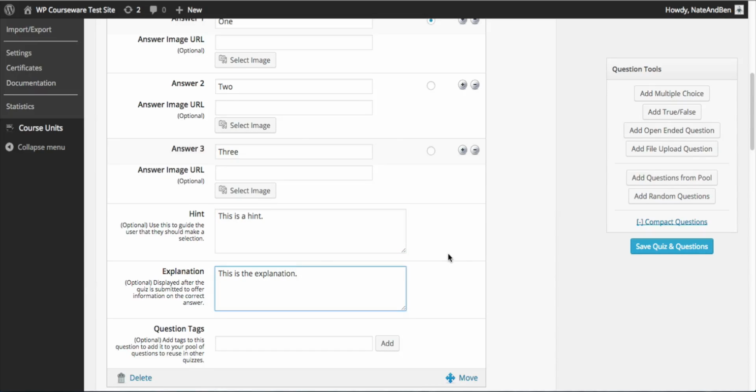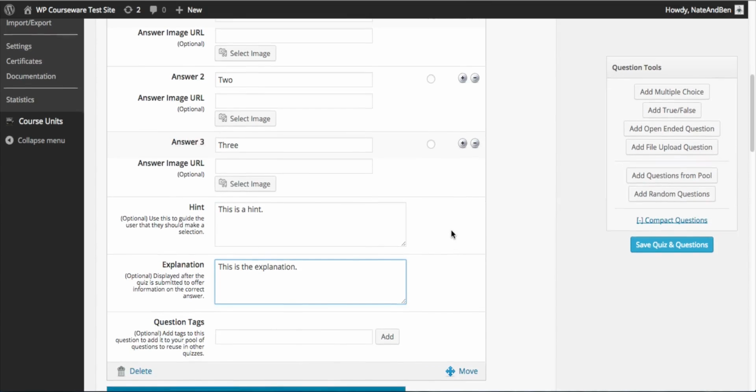We have the question explanation. This is also optional, and it is going to display after the question is answered. And if you've chosen to show this in the results settings options, which we looked over, this explanation will come up letting the student know why the correct answer is the correct answer. So this is a very useful field to be able to use for instruction.